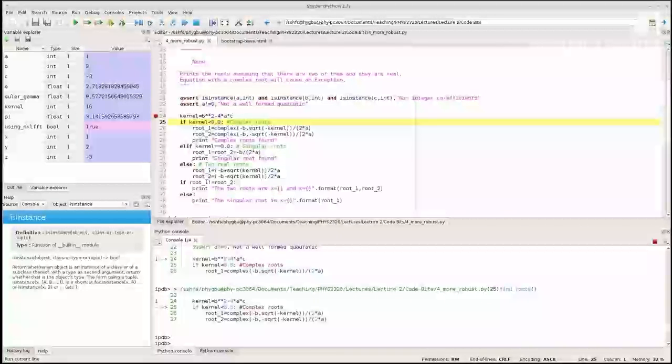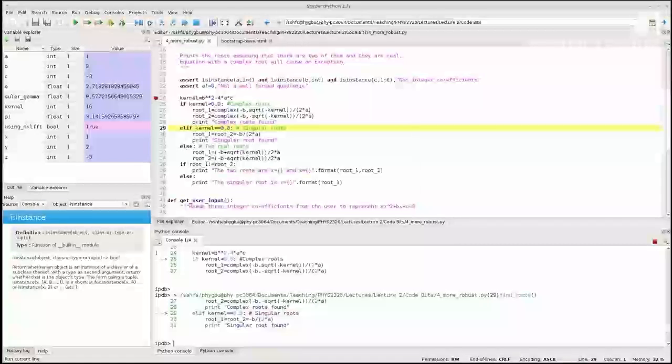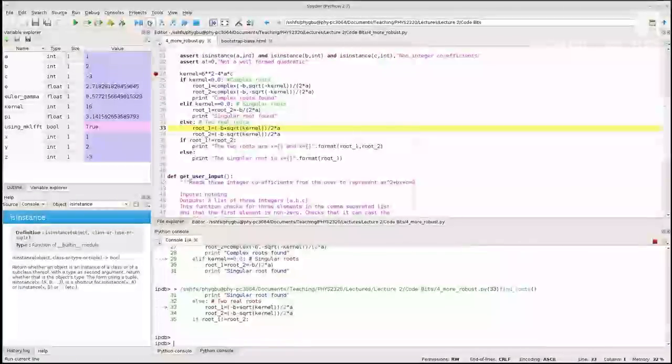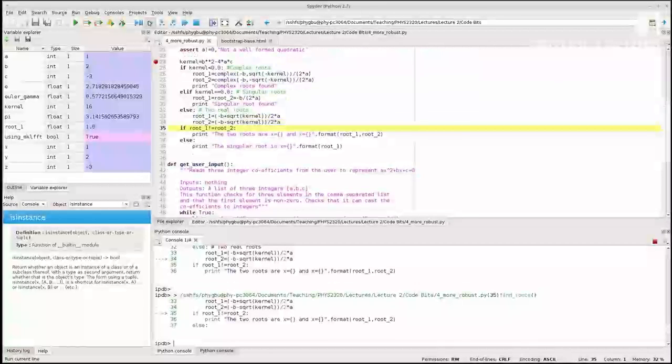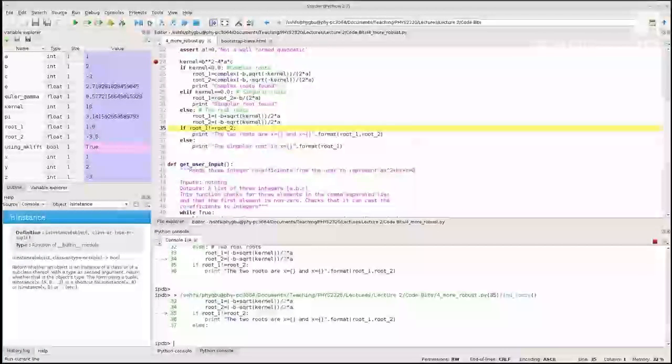Okay, so we're going to carry on stepping through this code. So we see that first of all it says, well, is kernel less than 0? No. It's greater than 0. Is it equal to 0? No. So therefore we do this else. So now we can see it's going to calculate those roots. So there's root 1 and root 2. And now, for example, I could say carry on running until we get to the point at which we step out of this function.